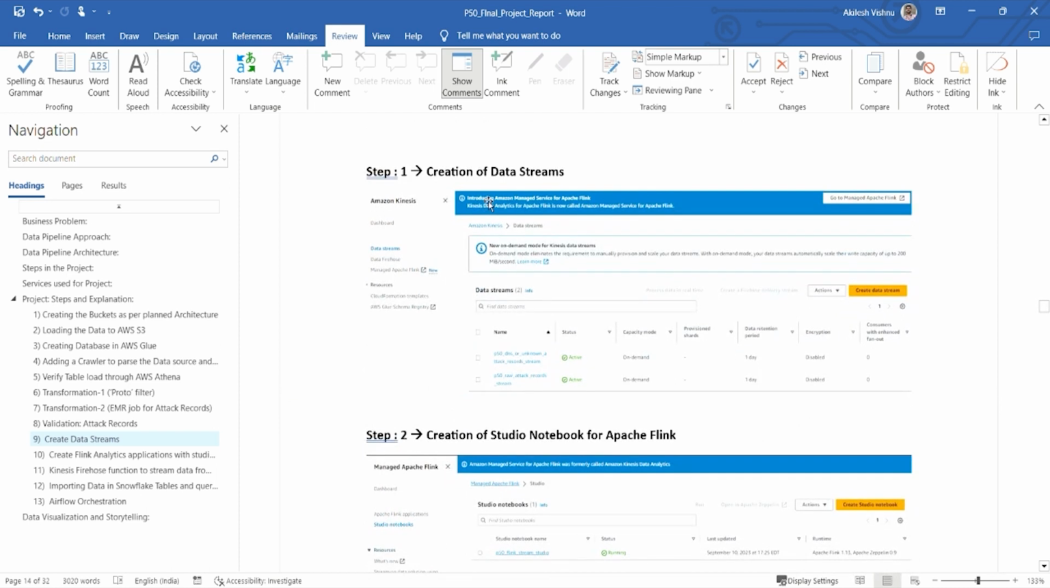I would carry it on this way. I will explain the theoretical part first, and then I would show it on the AWS platform. So first we are creating data streams, which is the Kinesis data stream. Here we are creating two streams, one from where we are receiving the record from the S3 bucket, and two to take the record onto the S3 bucket again.